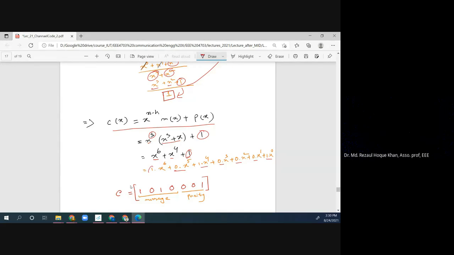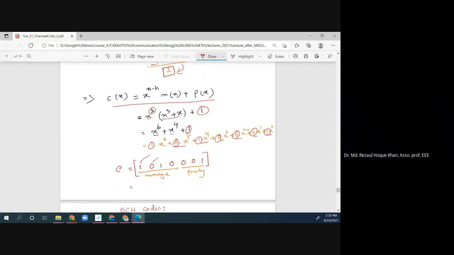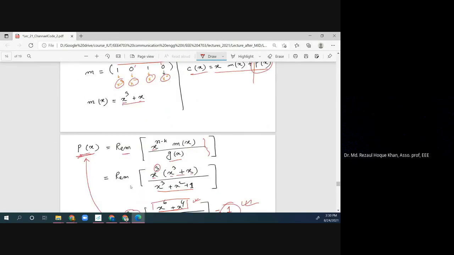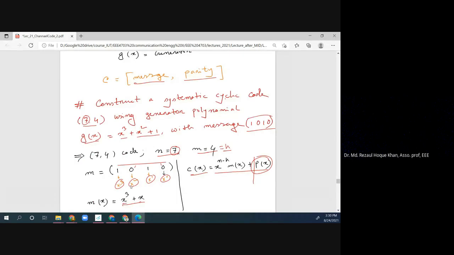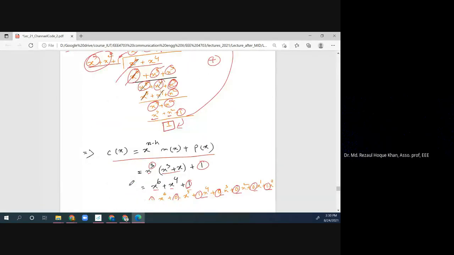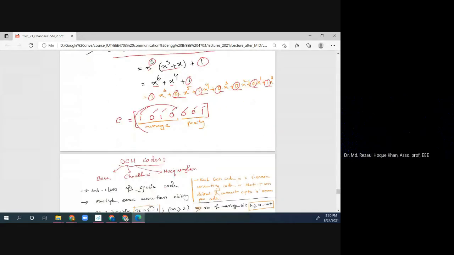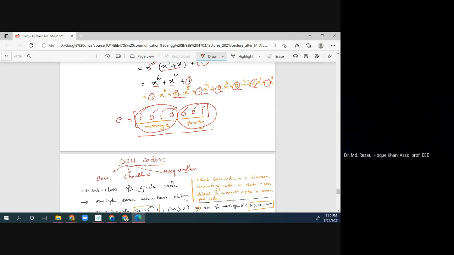So you see 1, 0, 1, 0, 0, 0, 1. So you see our message is 1010. This was given previously, 1010. This is actually the message, and this is the parity. You see, our code is systematic. That's why the first part was the message, and this was the parity. 001 is the parity. So we created a code word.